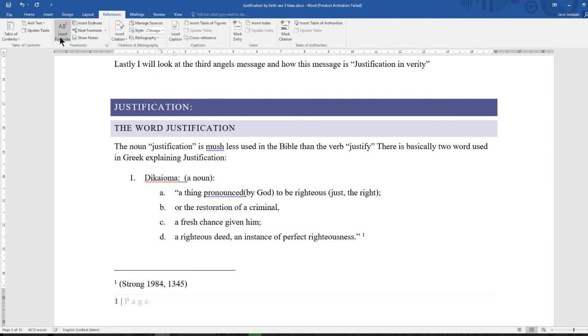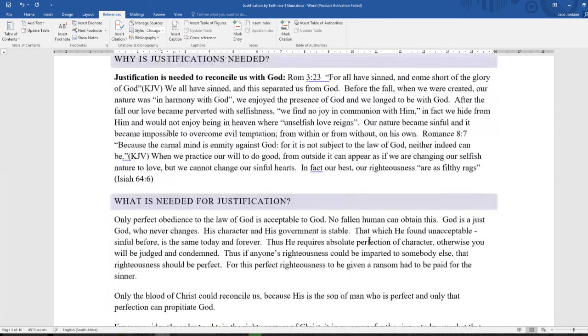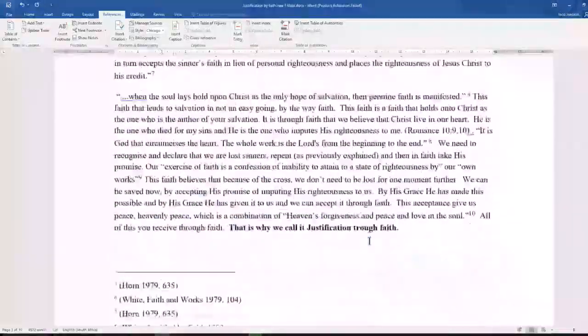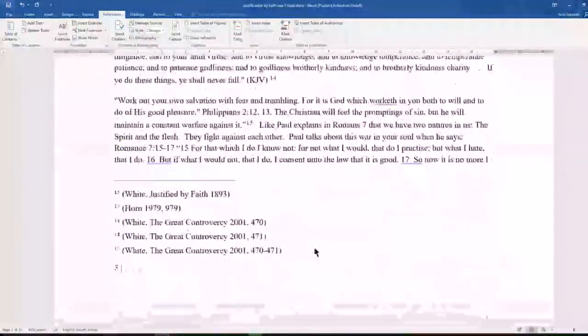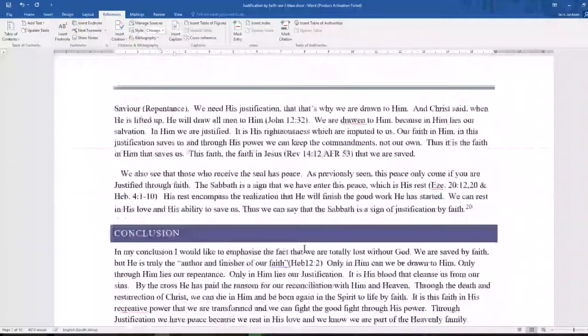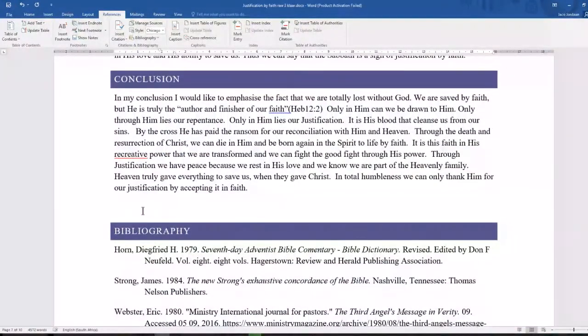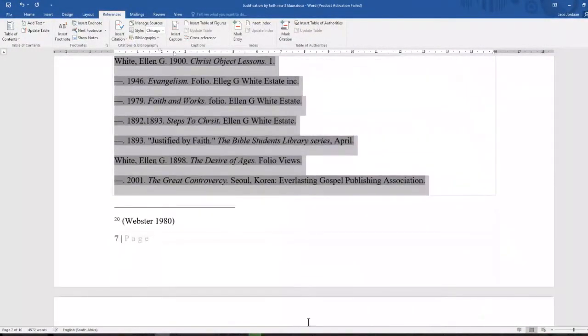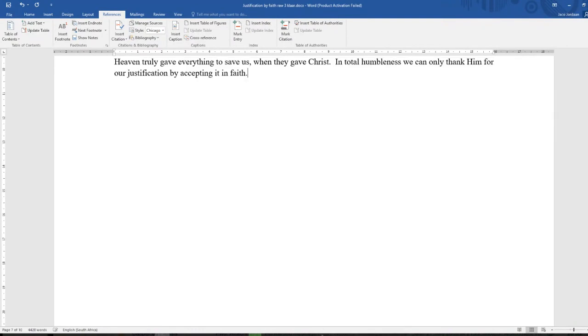So this is the way you can add a footnote. And then of course, if you want to add a bibliography, I've already added it here at the end of the document, but let's delete it and just show you how easy it is to add the bibliography.